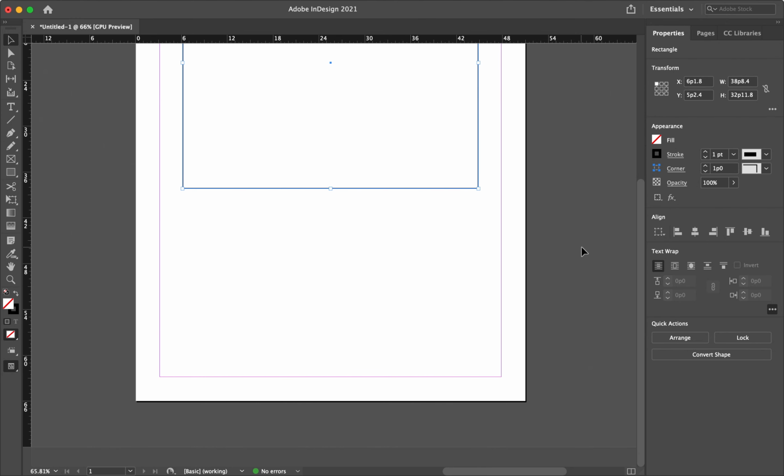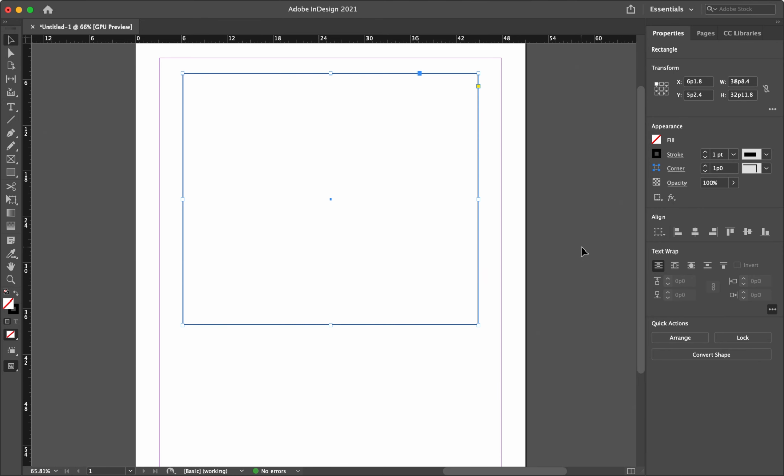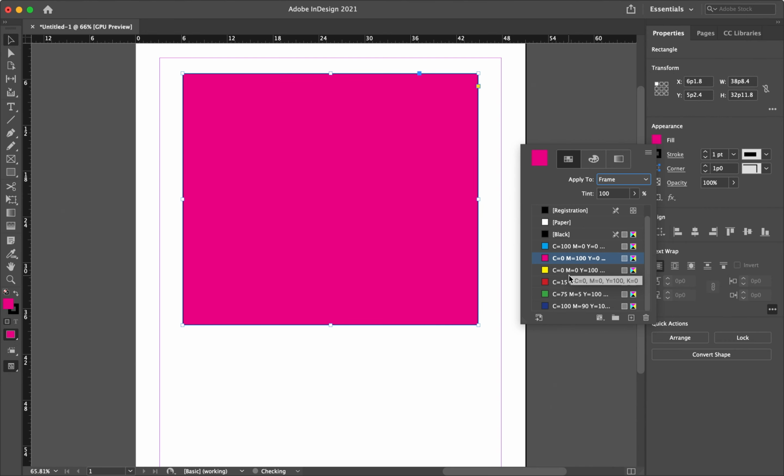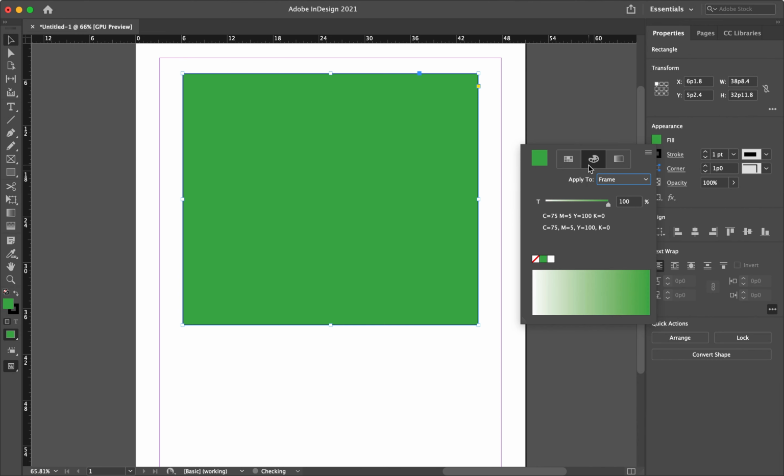Now maybe we want a colorful page. So we're going to go to fill, and these are all the basic presets that have already been made: blue, pink, yellow, green. Sometimes you want to create your own color. So we go to the second page on the swatches right there, click on it, go to these three lines, click on it, and click RGB. So you select a color right here.